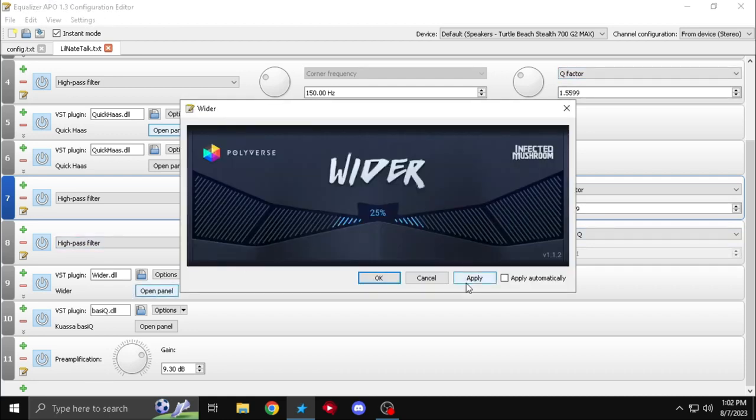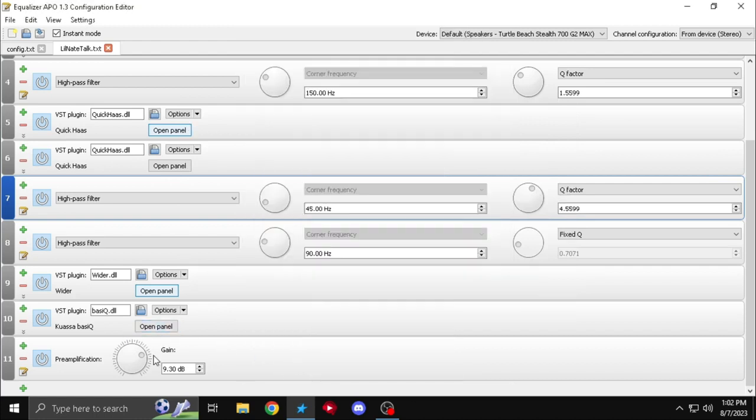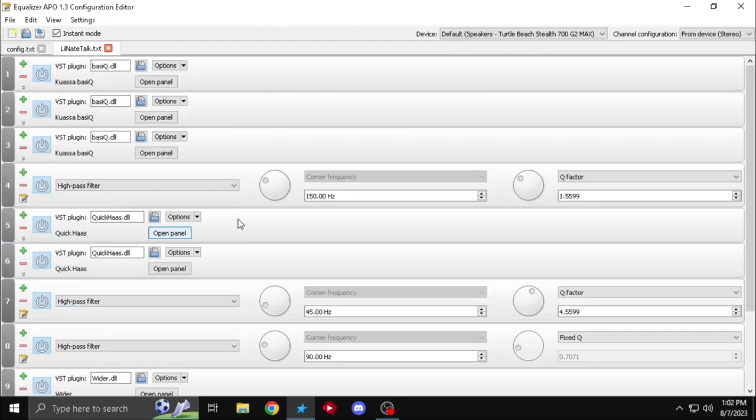Wider, 25. Another basic Q on Kick It. Turn this up a little bit. Copy the setting. And then a preamp at the end for that, like 9.30 dB. All right, and that should be all.